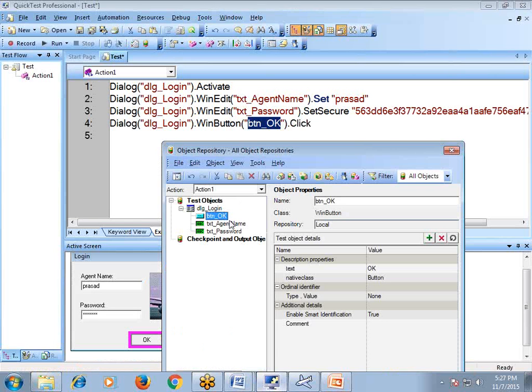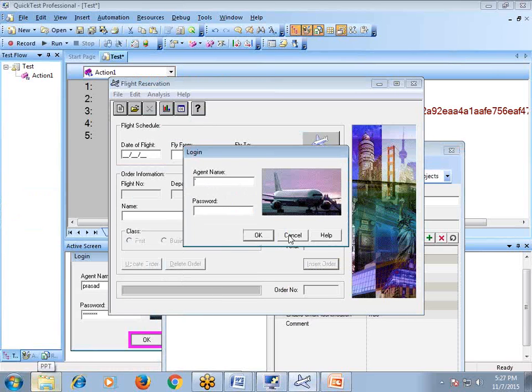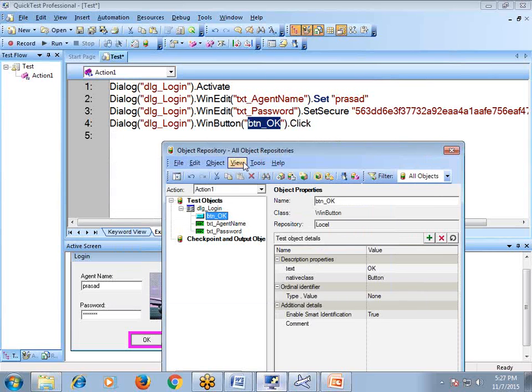And similarly, we can search and find. For example, in real-time projects a repository can contain hundreds of objects. Yes, it is possible. In one repository file, there can be hundreds of objects. So in such a case, it is very difficult to find some object in the repository file. So for example, I have this button. Suppose I go to login, and I want to find the test object for the cancel button. Then we can use this option. Go to view, locate in repository. That means it will locate the test object in the repository file for the selected actual object.